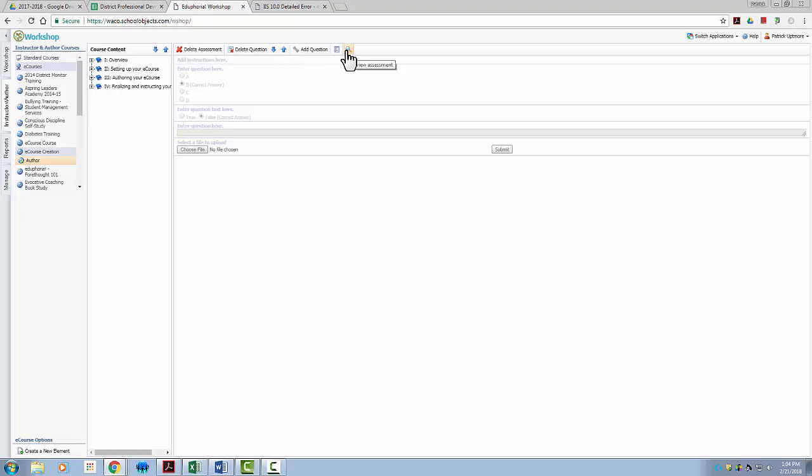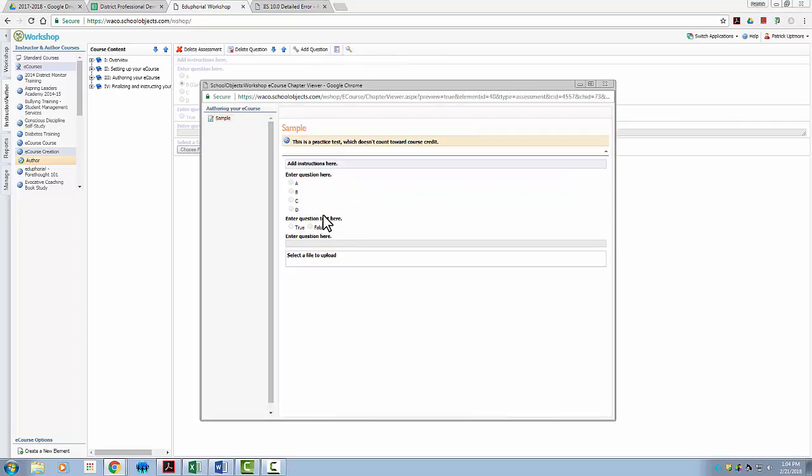So if you hit the preview option, you can see here, this is what the assessment itself would look like to the participant. They would simply go through, select their options, enter their answers, and upload their file.